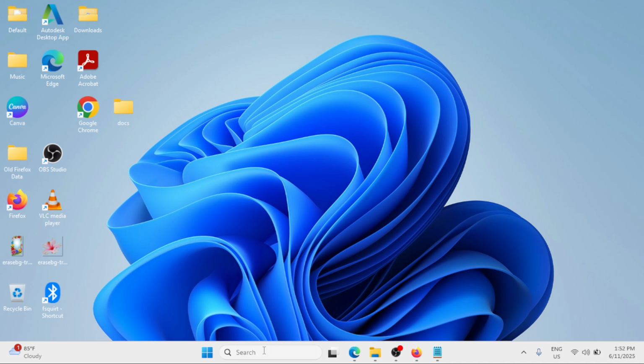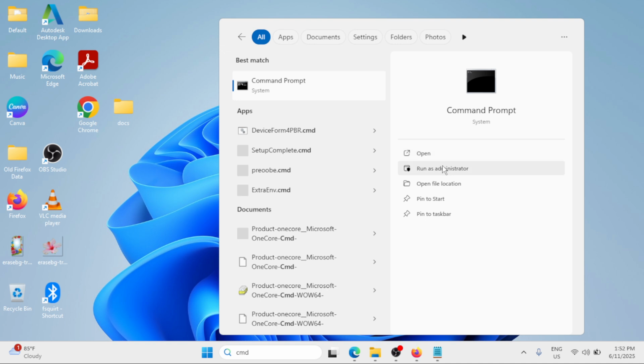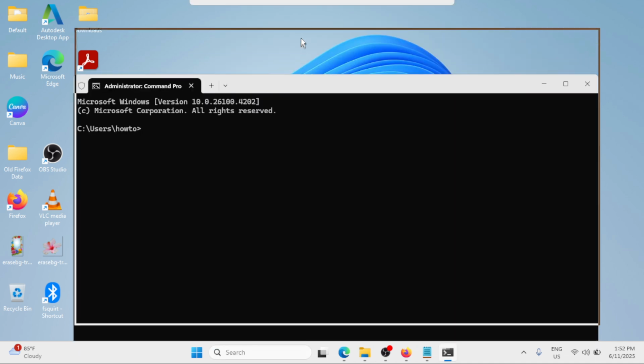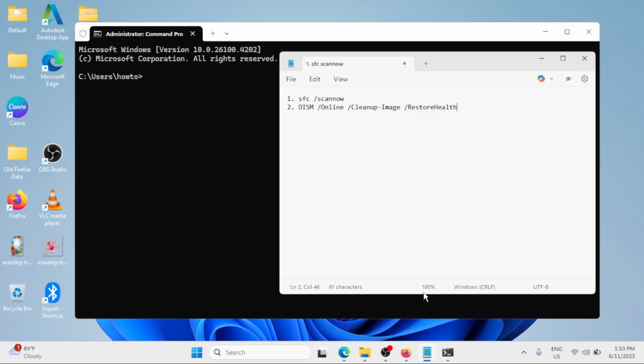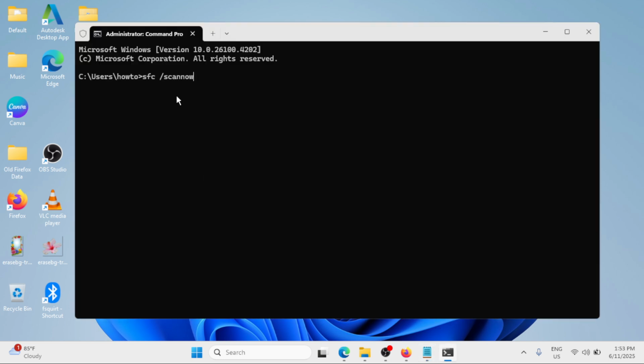Next method, go to the Windows search bar and type CMD. Click on Run as Administrator in the right pane. Now here in this black window, we are going to run these commands. This will be posted in the description section of this video. So you just have to wait for the first command to be completed.